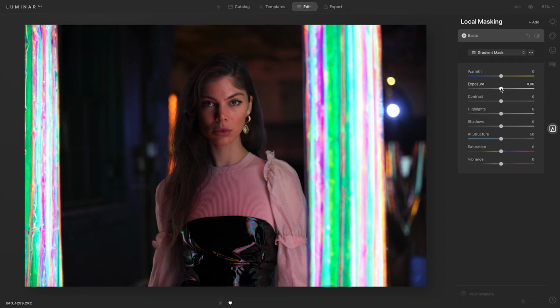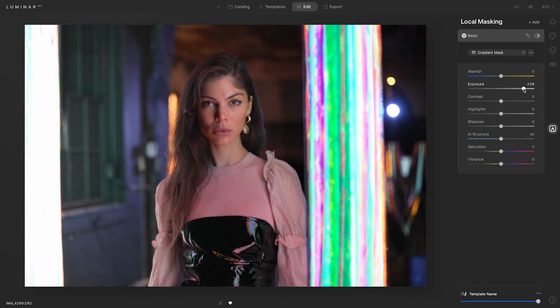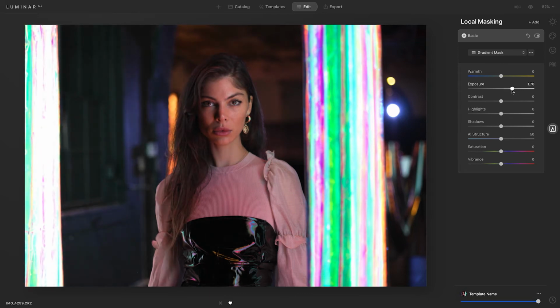So what I like to do is bump up the exposure quite a lot so I can actually see the gradient a little bit more and make adjustments there. So even as I'm bumping up the exposure, you'll see what a difference it made to the photo. And then what I also want to do is add a little bit of warmth in there. So we're adjusting this to be a little bit more yellow.